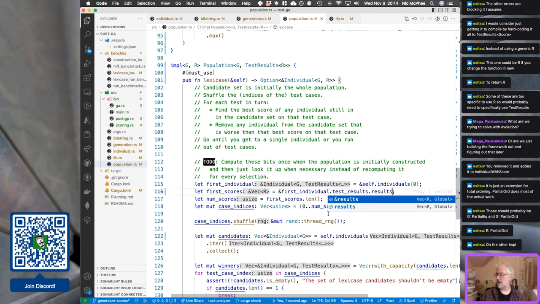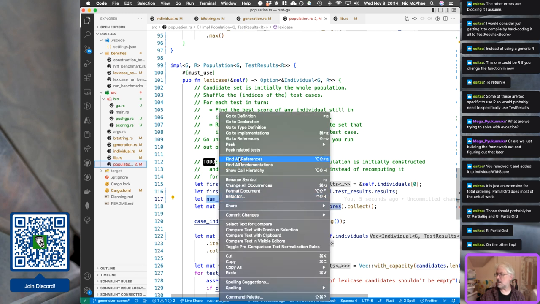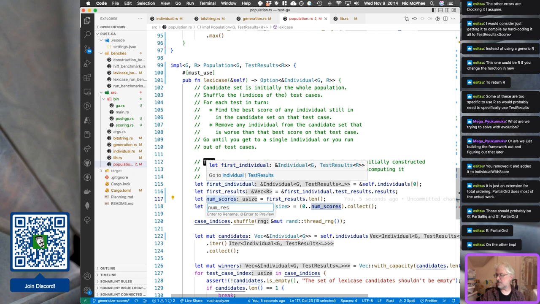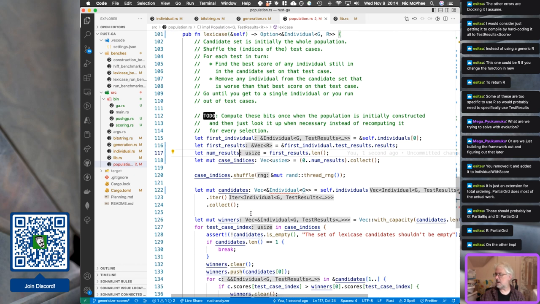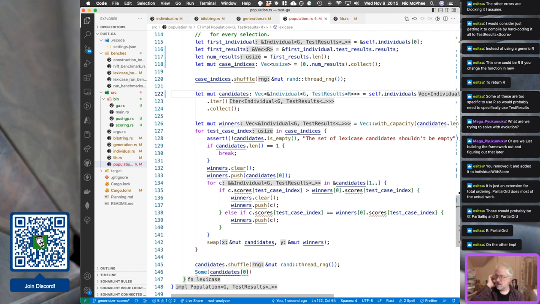Boom, bop. And so this name is bad. Let's change it to first results. And this name is also bad. Num results. And then candidates are going to be Individual<G>, and it's going to be TestResults of R, right? Okay. I feel like this is one of these places where I could put an underscore here and it would figure it out. Is that actually true?